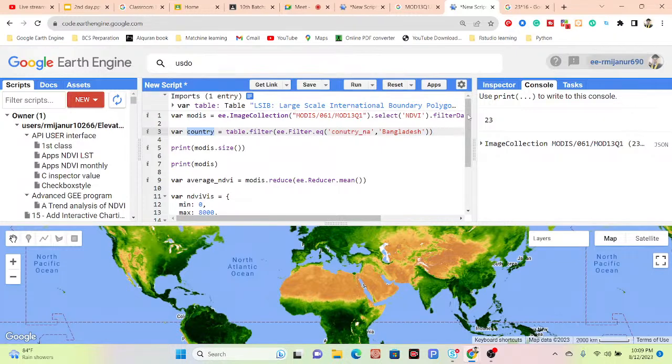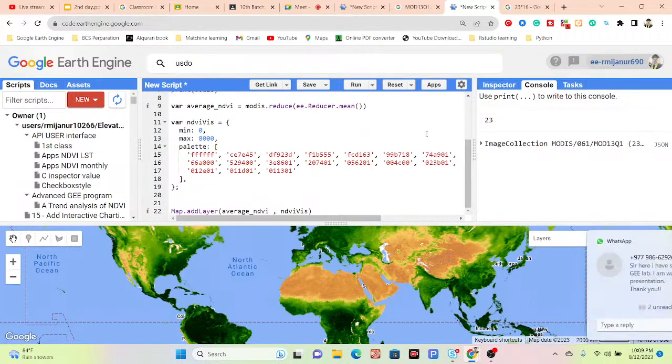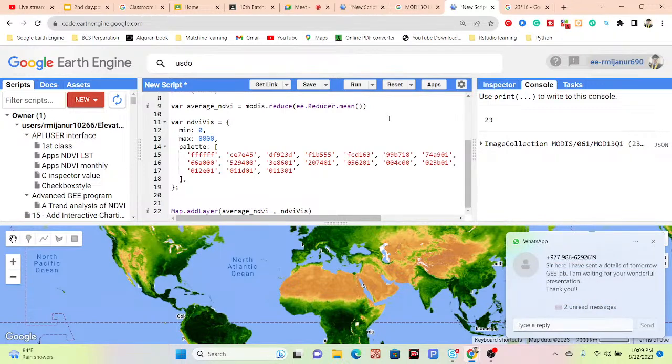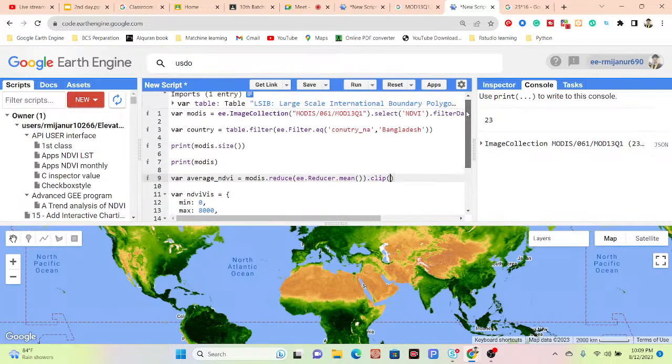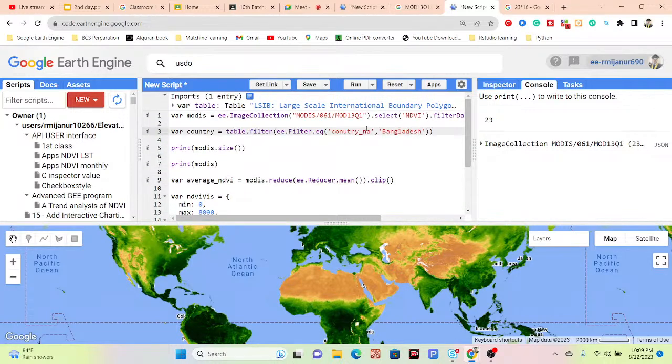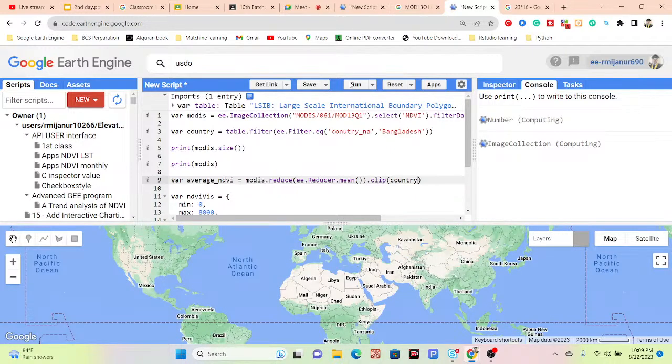So I simply clip. I use the clip function, with the geometry. The geometry is Bangladesh, but the Bangladesh shapefile is stored in the variable country. Just copy the country and paste it here, and then click run. Now it displays the result only for the Bangladesh boundary.